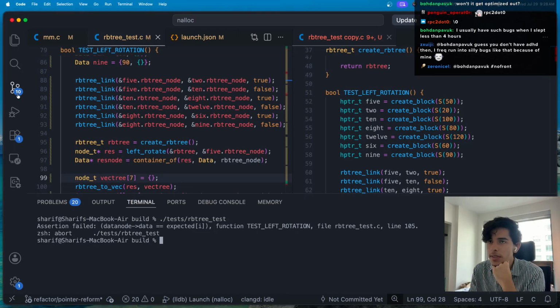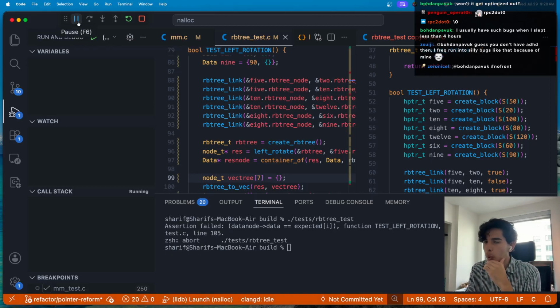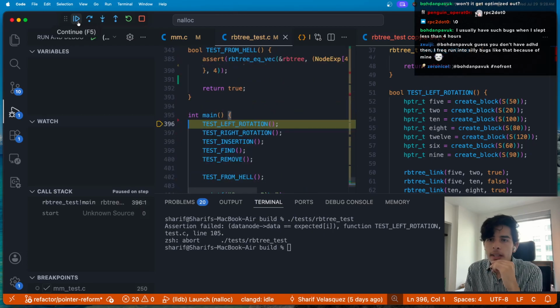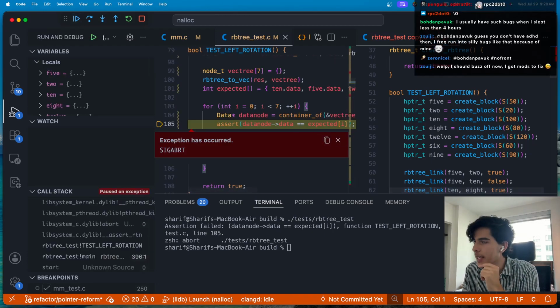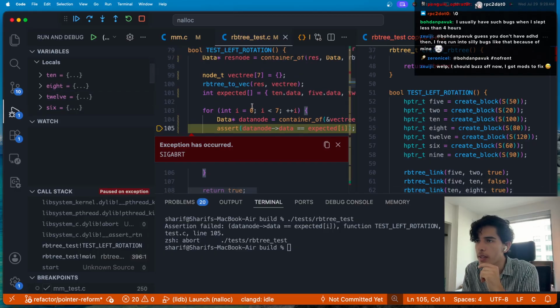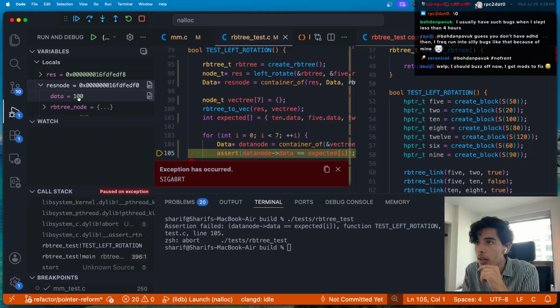Okay, we have the same mistake, but now let's see it in the debugger so that we can tell what's going on. We test the left rotation and notice that here we have a mistake. So what's the value of rest node? Rest node is 10. So it is doing the right thing, right?